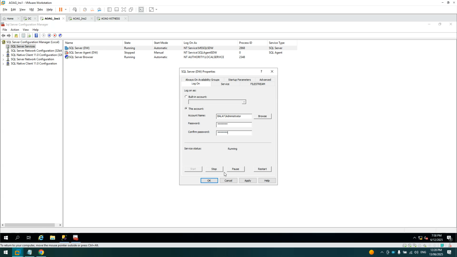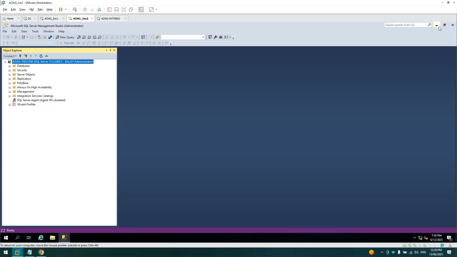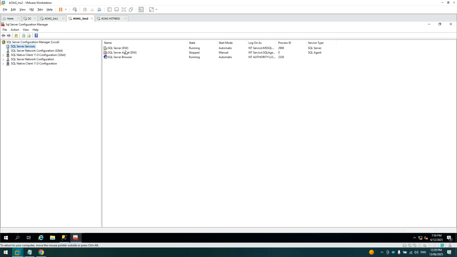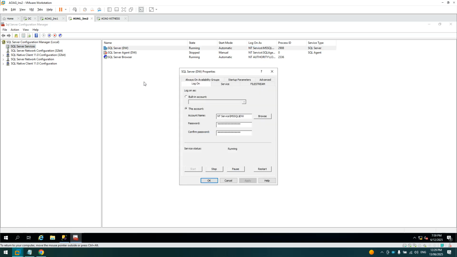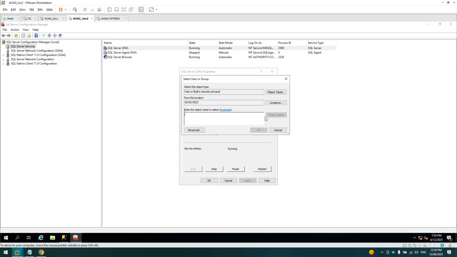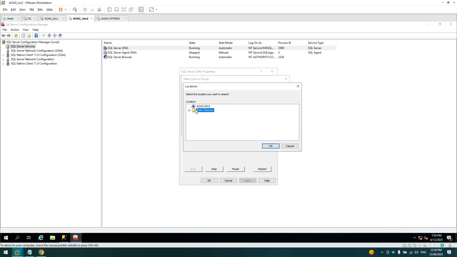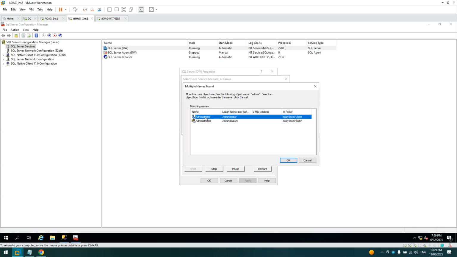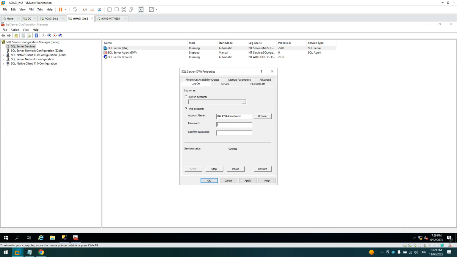Restart. Same with node 2. Okay, evaluation manager. Yeah, properties. Use the administrator. Yep, password.